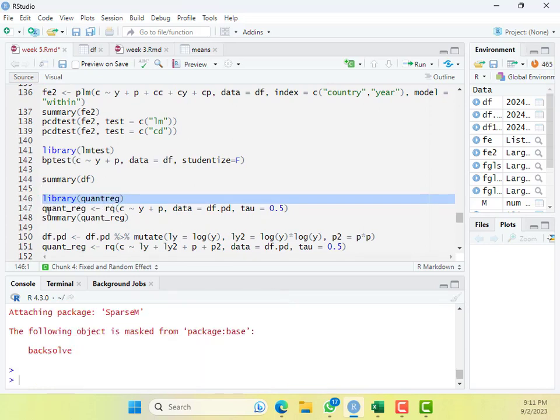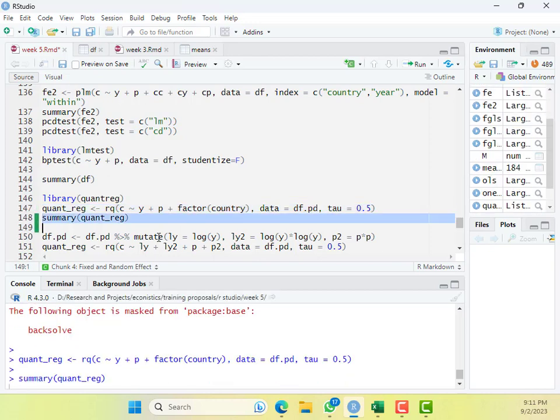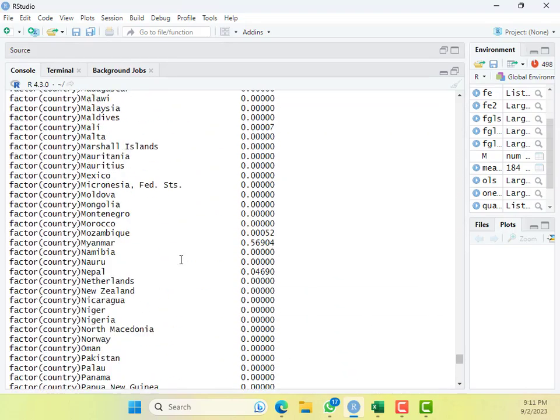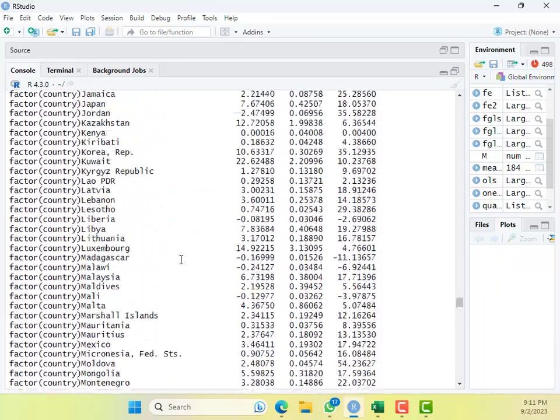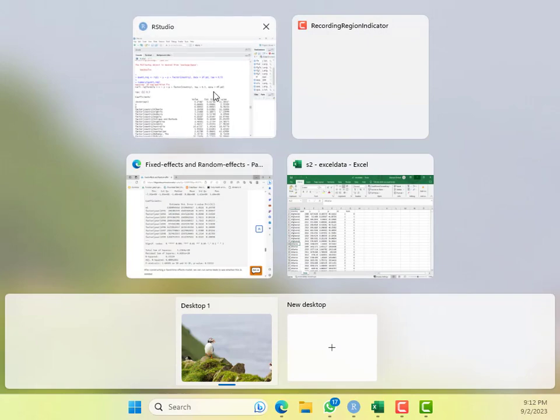So library quantreg, and then quantreg means RQ, and then you use the panel data. So you have to use the LSDV method. So you will use factor country. So it will become an LSDV regression when you run this and summary. It will show you the results. Let me open a table. So we start from the top.